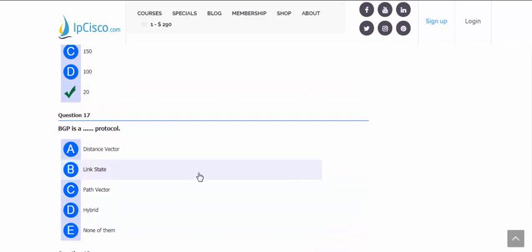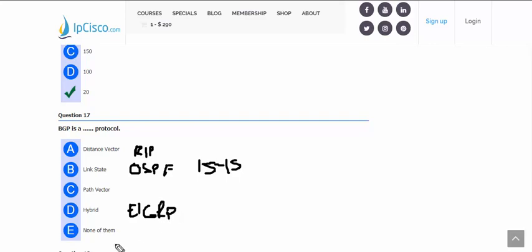BGP is a blank protocol. Yes, right. Let's write these protocol types. Distance vector protocol, this is RIP. Link state protocol, this is OSPF or IS-IS. And hybrid protocol, this is EIGRP. None of them fits, so our choice is path vector. BGP is a path vector protocol.